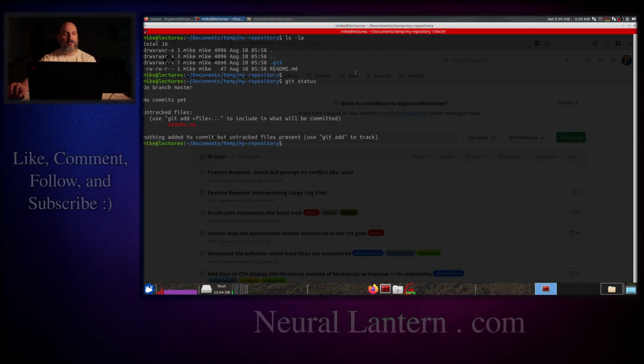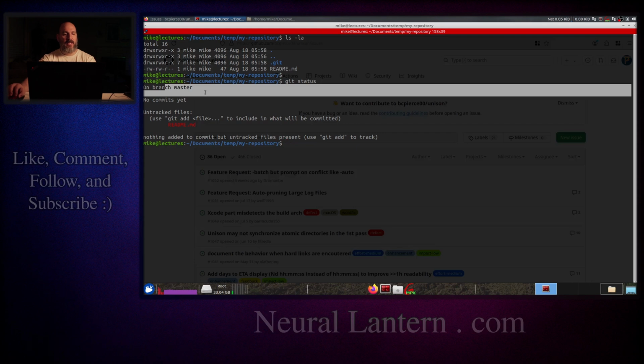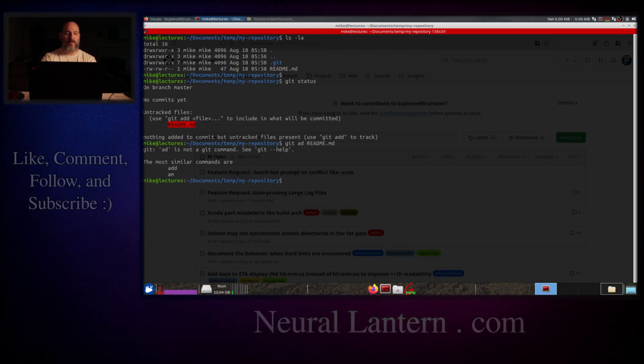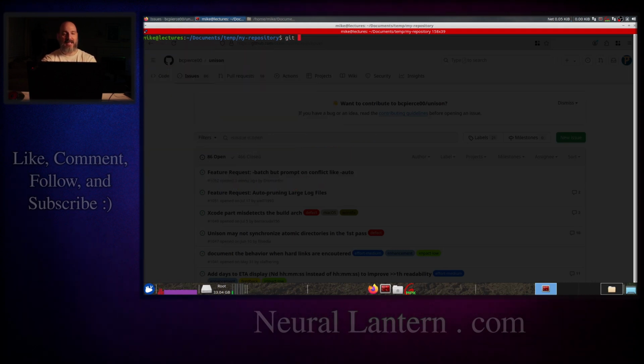Git is telling me now that we're on the master branch and there are no commits yet. And I have an untracked file. This means that the README file is not considered part of the Git repository. It's just sitting in the directory tree. So I want to add that into my repository so I can start tracking changes. So I'm going to say git add and then the name of the file. What have I done? Okay, here we go. That's not how you spell add. So now that I've done git add, I can say git status one more time to see what Git thinks about the state of my repository.